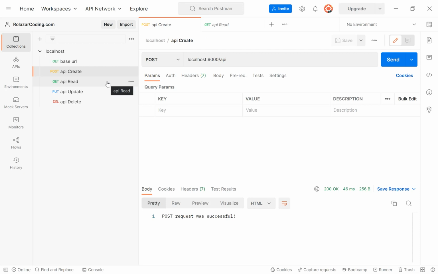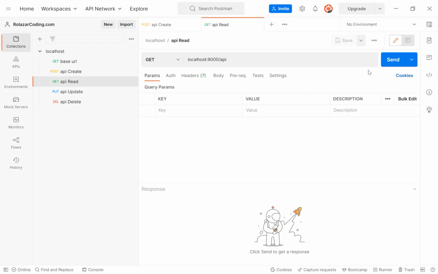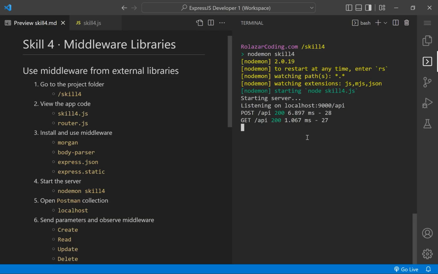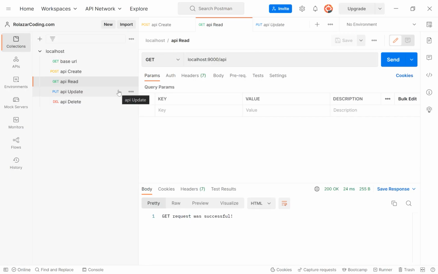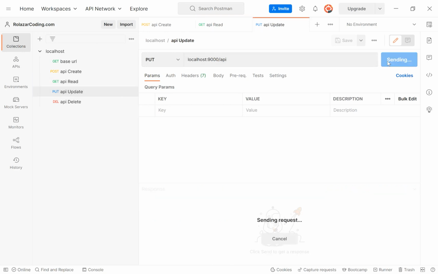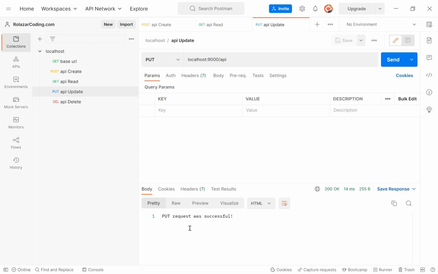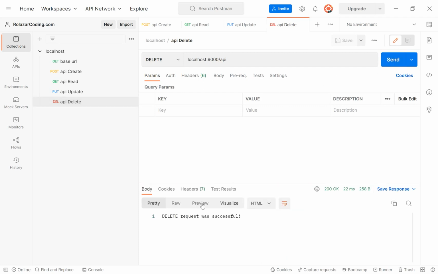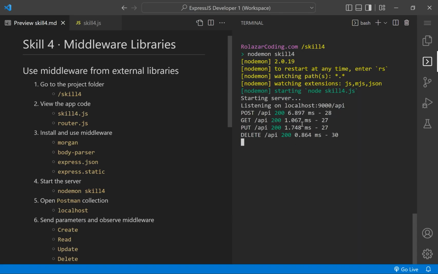Next, we'll send the read request. Get request was successful, and we see that the get request was also logged here. Next, we'll try the update request and the delete request. We see that put request was successful, and we see that delete request was successful. In the console, we see that the put and delete requests were also logged.